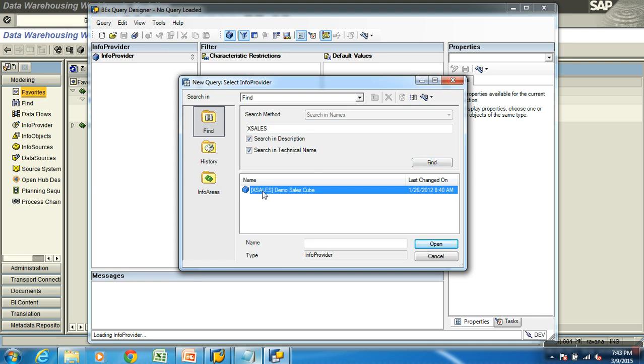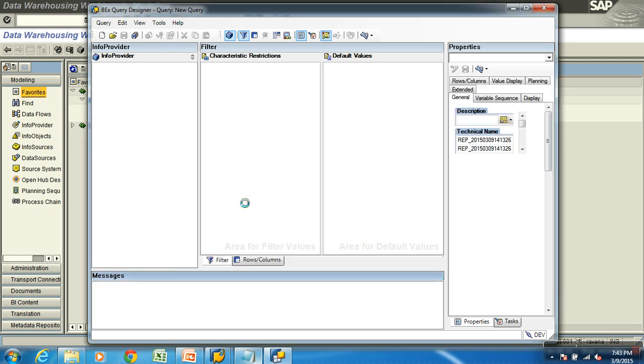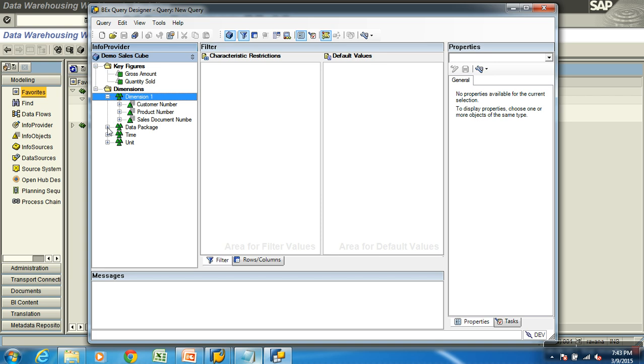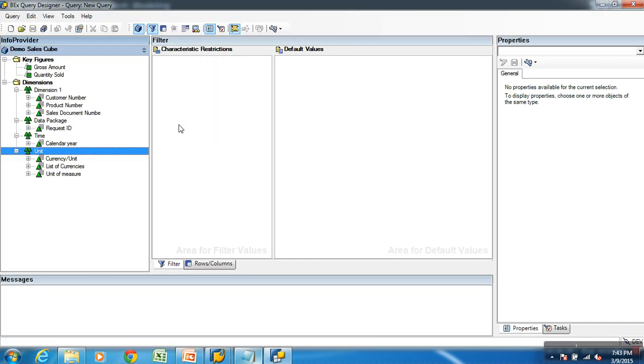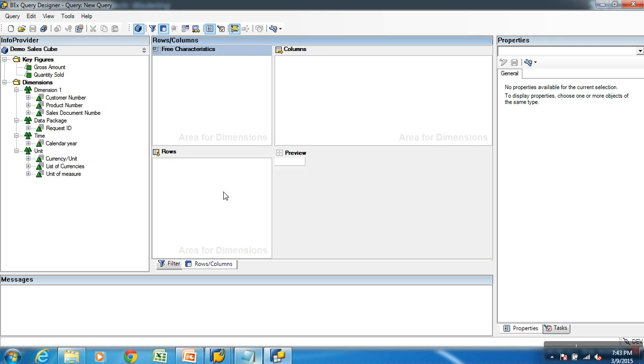Is this another cube name? New query. What is it? Select info provider. What is your provider now? Cube. Okay. Open. So you'll get to see all the cube objects here. Data packet, time, everything, and key figures first. Right? And you just have to drag and drop based on the query what you want.